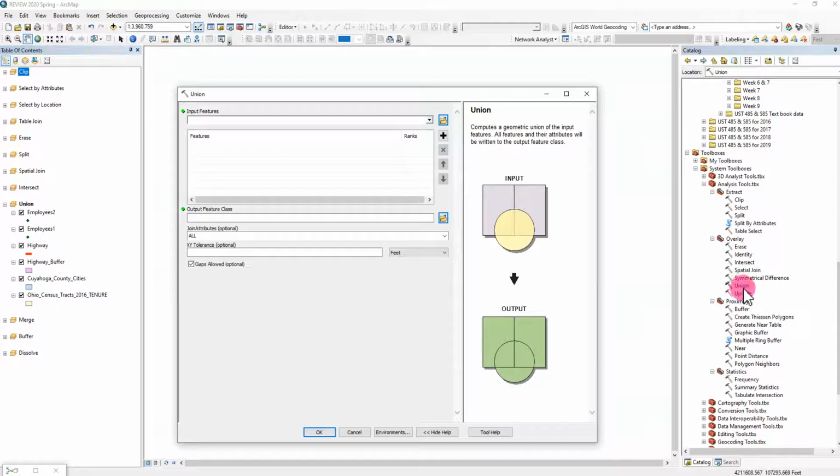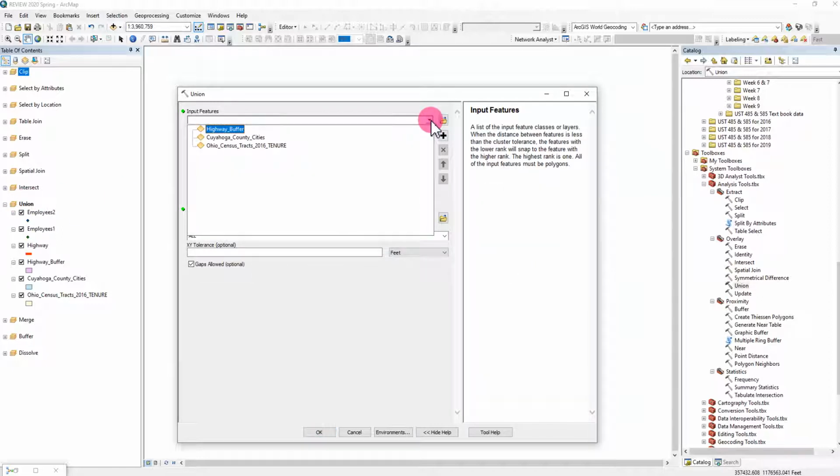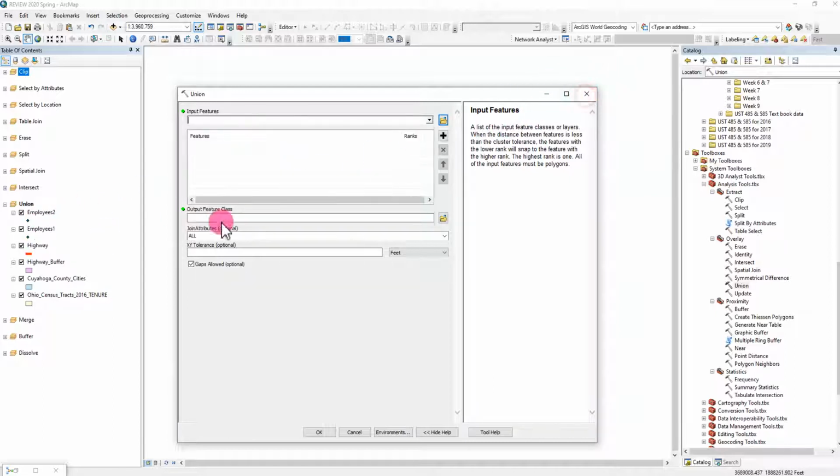So union, then here we activate the union data frame. I click this. So now we can see here the highway buffer, Cuyahoga County cities and the Ohio census tract, which are all polygon data, right? So that means we cannot union the point and lines, right? So let me turn off these three things. Still, we cannot union. Okay, so now union worked for only polygon data.